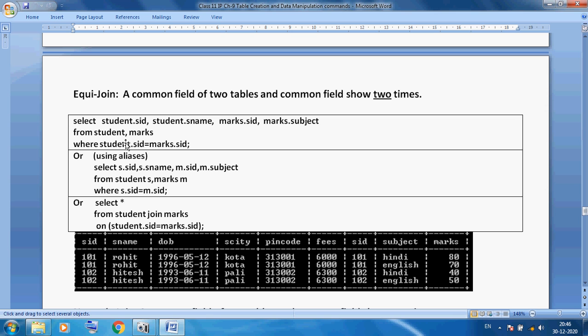For equi-join you can use this style. Here the where command is most important. First we use the primary key and foreign key column. So this will give this output. You can see here Rohit, Hindi subject and 80 marks. Clearly you can see here Rohit, English subject, 70 marks. Here Hitesh, Hindi, marks 40. Here Hitesh and 50 marks. So you can say this is the output of joining. This is marks table. This is our student table. So we can join our tables, only for viewing purpose, and clearly we can see the complete detail.